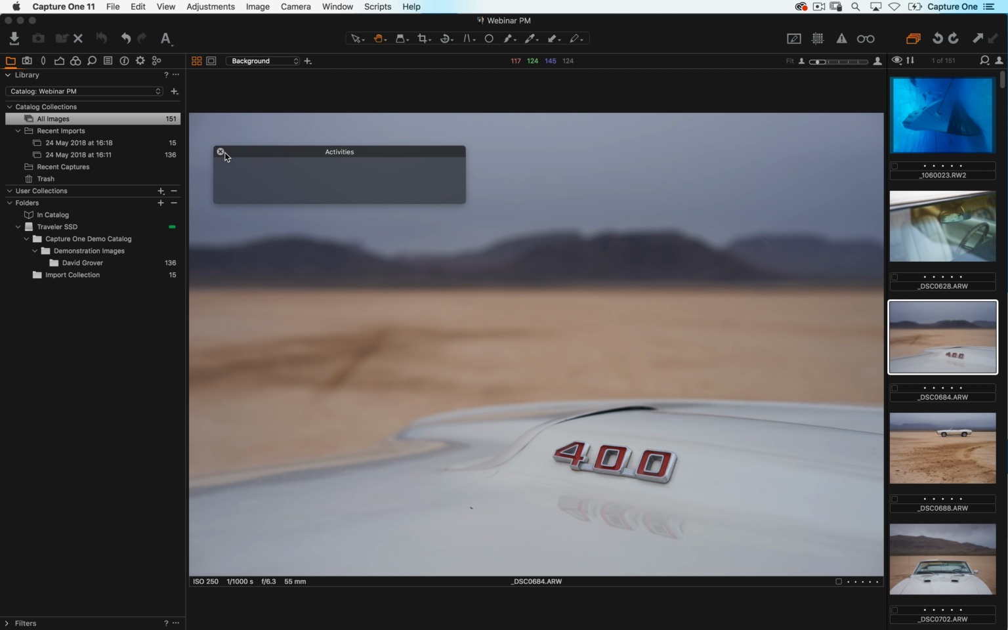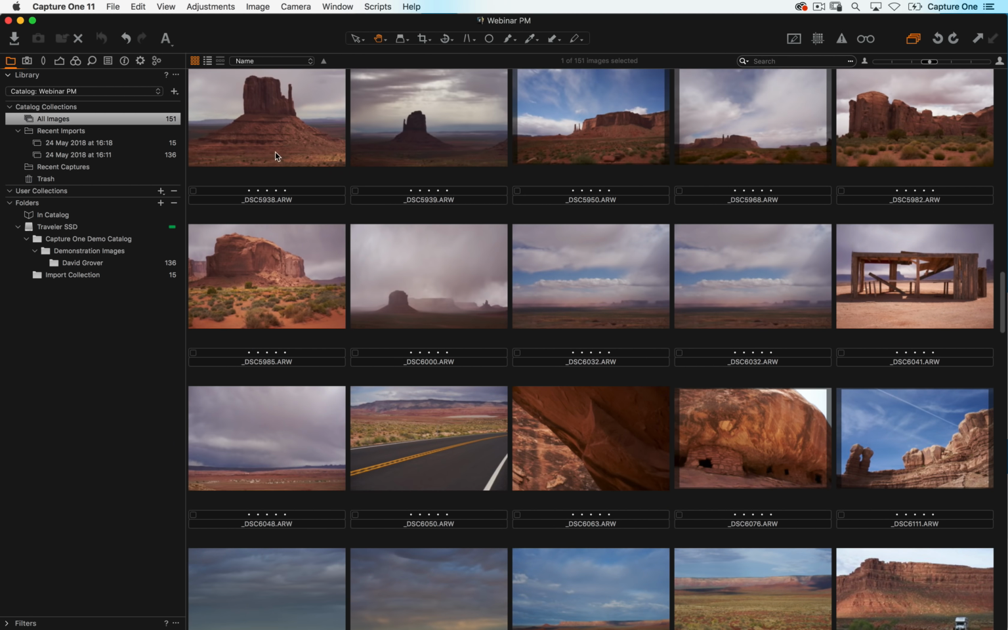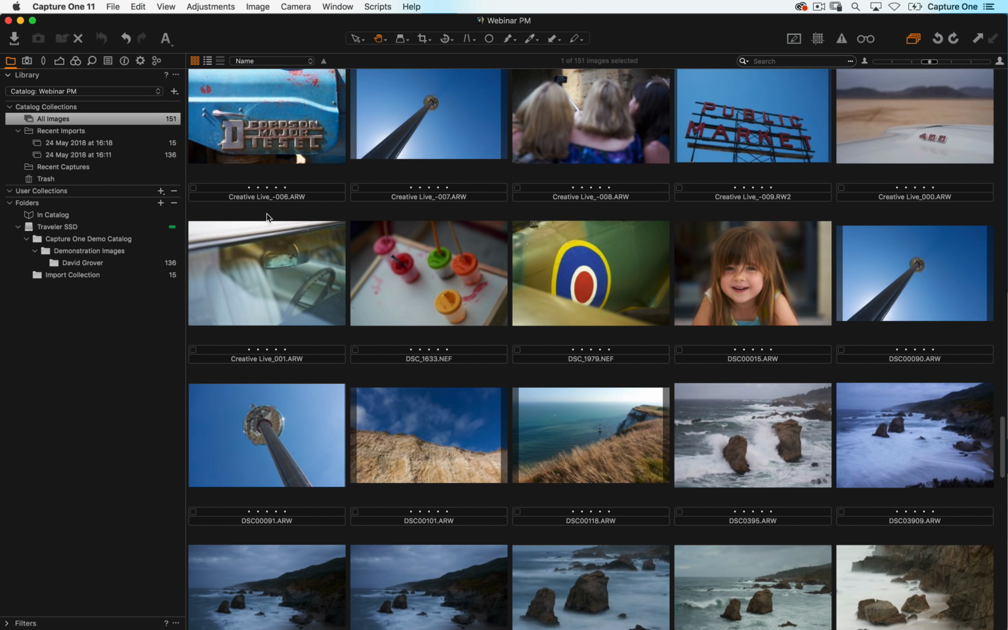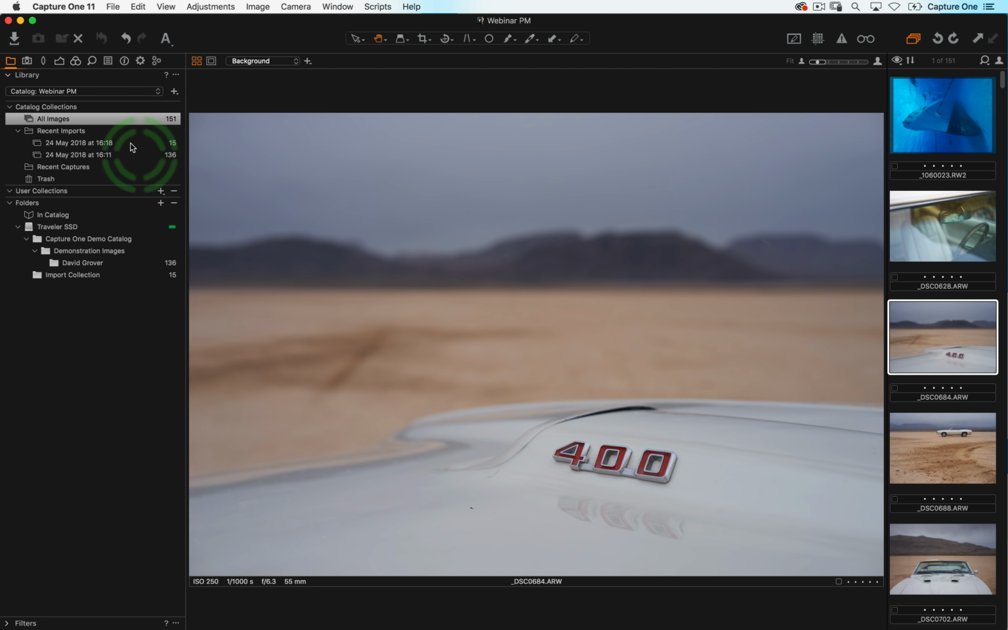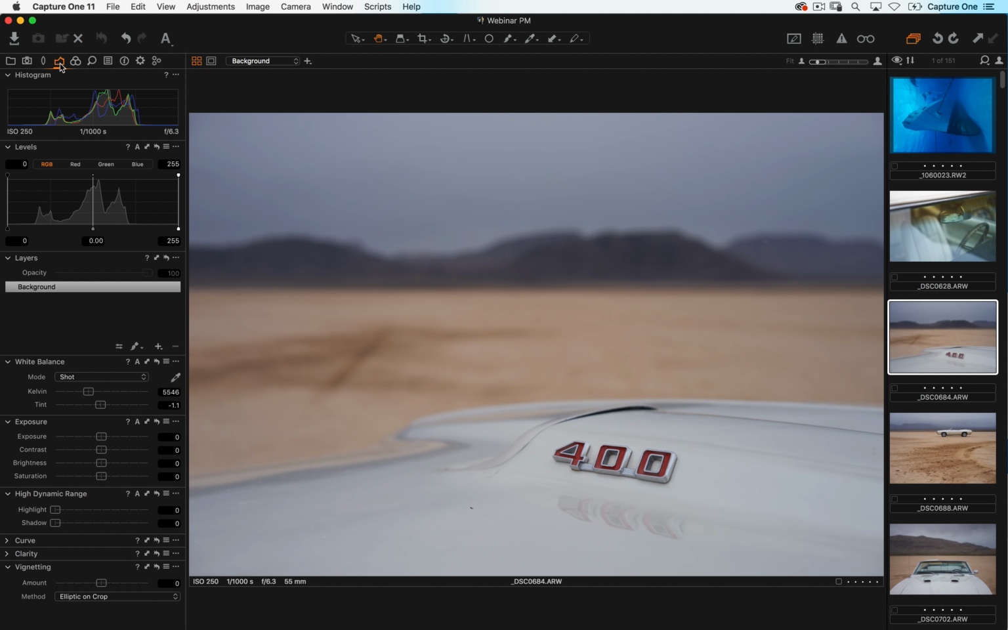Okay, so now that we've got some images into Capture One, we can think about the interface a little bit. As you saw, by default we have Tools and Tool tabs on the left-hand side, Viewer in the center, and Browser on the right-hand side.